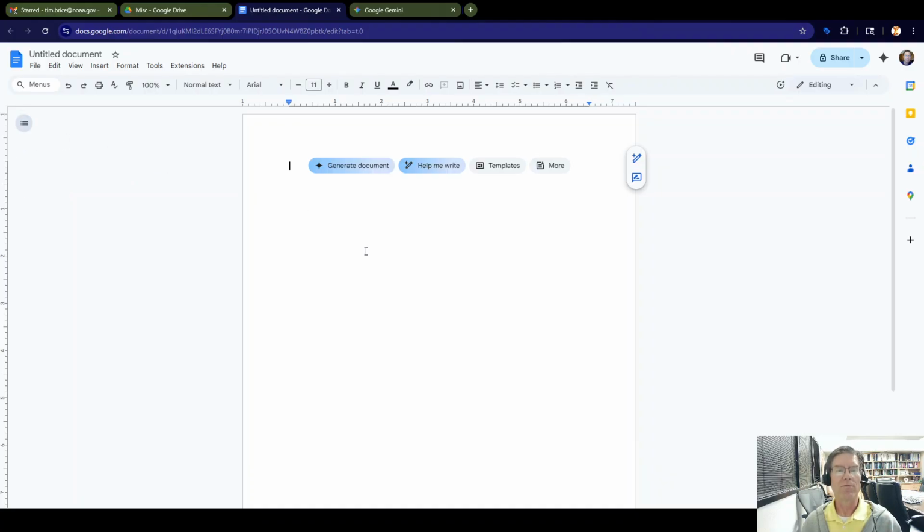They're very similar in function. Actually, I find it a little confusing, but what they do is, generate a document is if you need a whole document created. Help Me Write is for if you need to kind of work on a section within your document. You can also see the Help Me Write icon is over here on the right hand side. So those two are very similar in function, but they do have slightly different functions. If you need to create the whole document, generate document. If you need to kind of refine your writing within that document, you can use that Help Me Write.